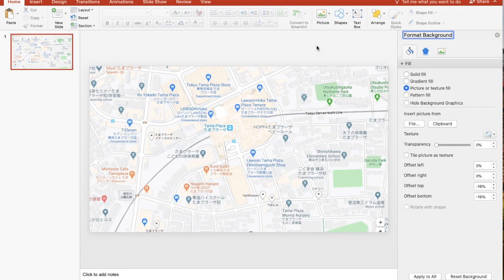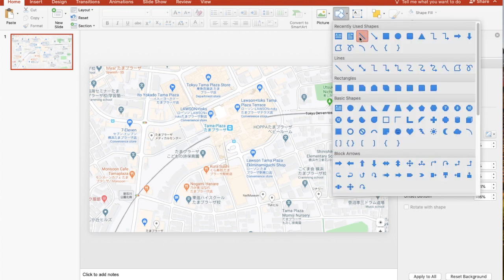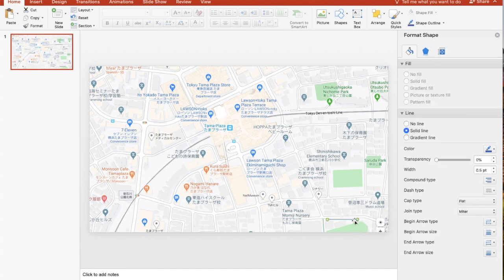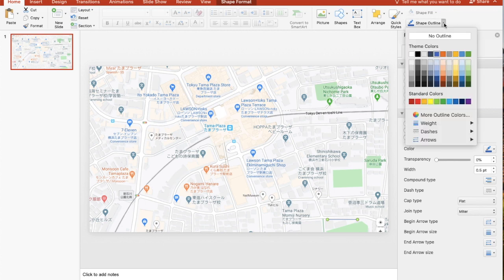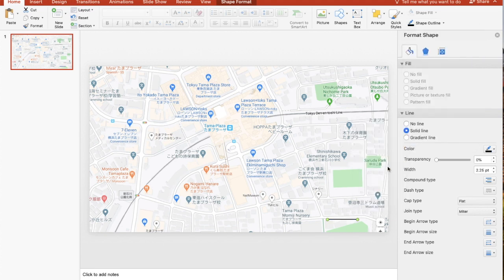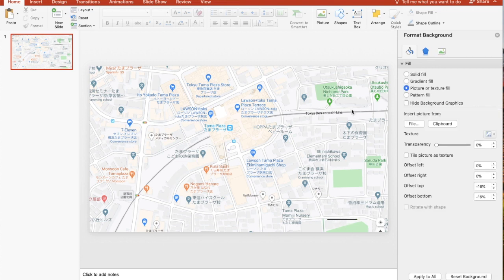This is pretty easy to do. We want to get a line. We want to draw it. And that's about the size of 50 meters right there. Now that line is just a little too small. And I don't like the color of it. So I'm going to get, let's try it. There. Okay. So there's my scale.